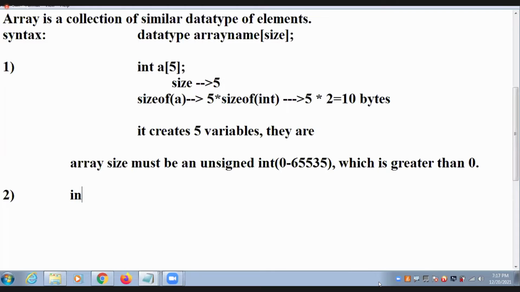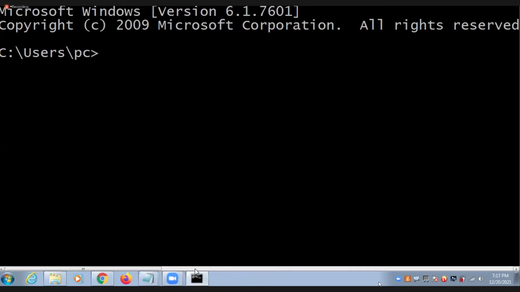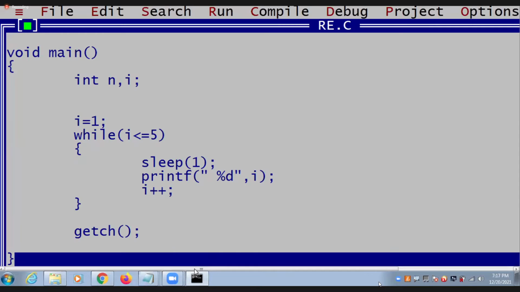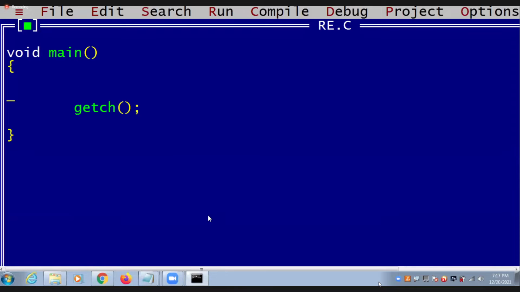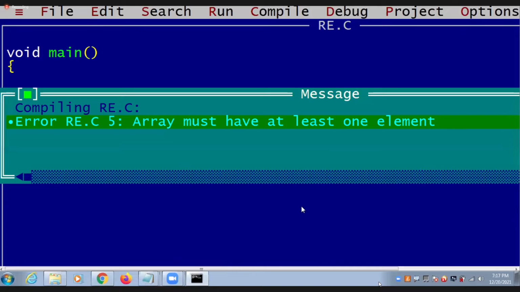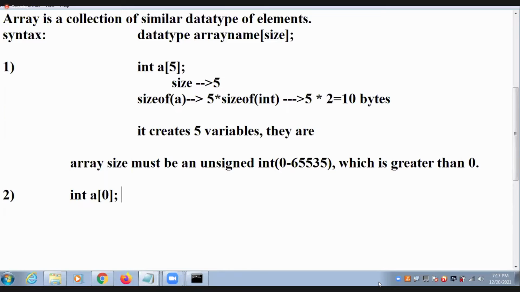Second point, can I write like this? int a of 0. We check it, guys. Is int a of 0 valid or not? Once we compile, one error. What is the error, guys? Array must have at least one element.